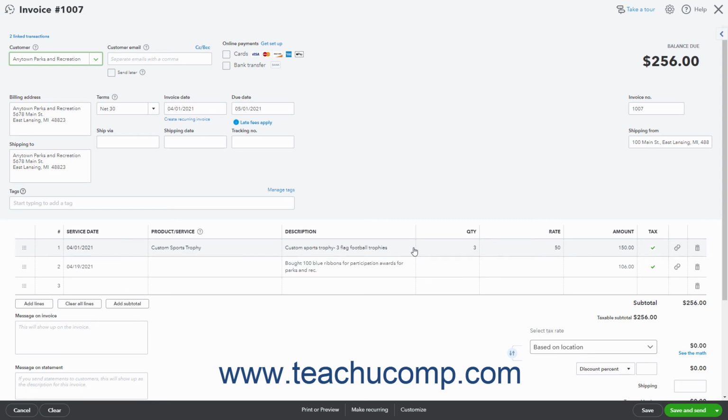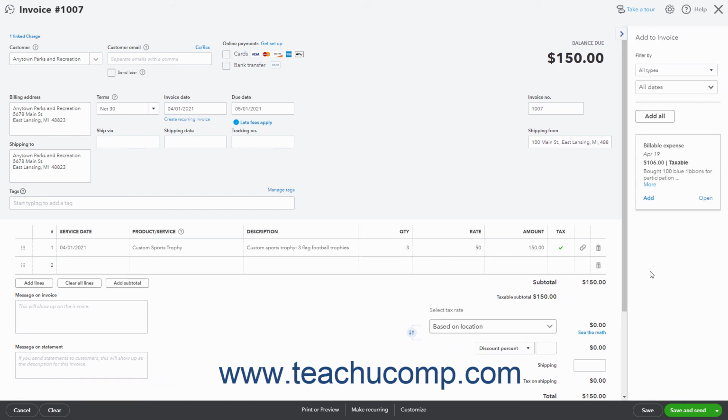If there are other billable charges in this area that were added and which you want to remove, you can click the chain link icon in the column to the right of the tax column in the row for the linked unbilled activity to remove. Then click the Remove button in the pop-up menu that appears to remove the unbilled activity from the invoice and add it back to the Add to Invoice pane that then appears at the right side of the invoice. Make any other necessary adjustments you need to the invoice, and then choose one of the Save options in the toolbar at the bottom of the page.